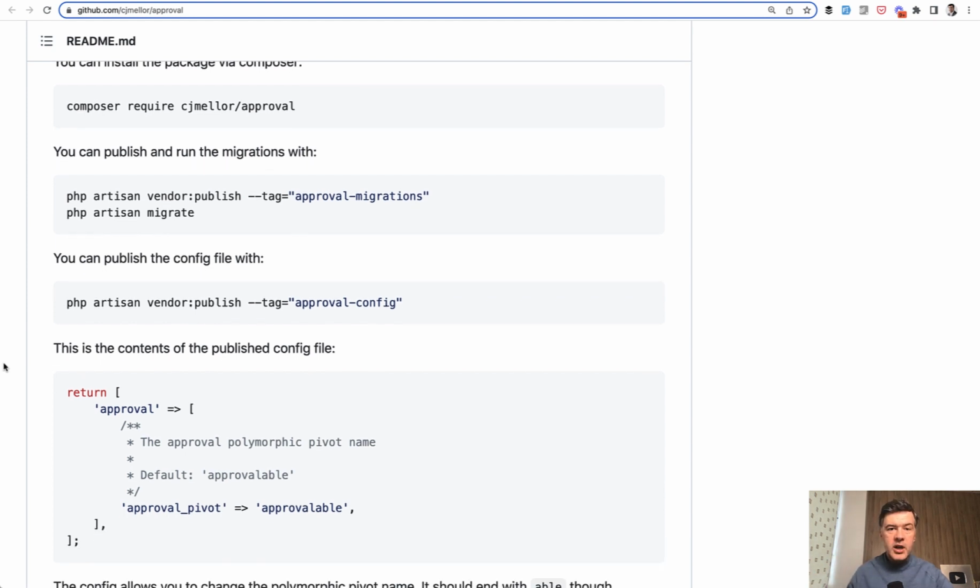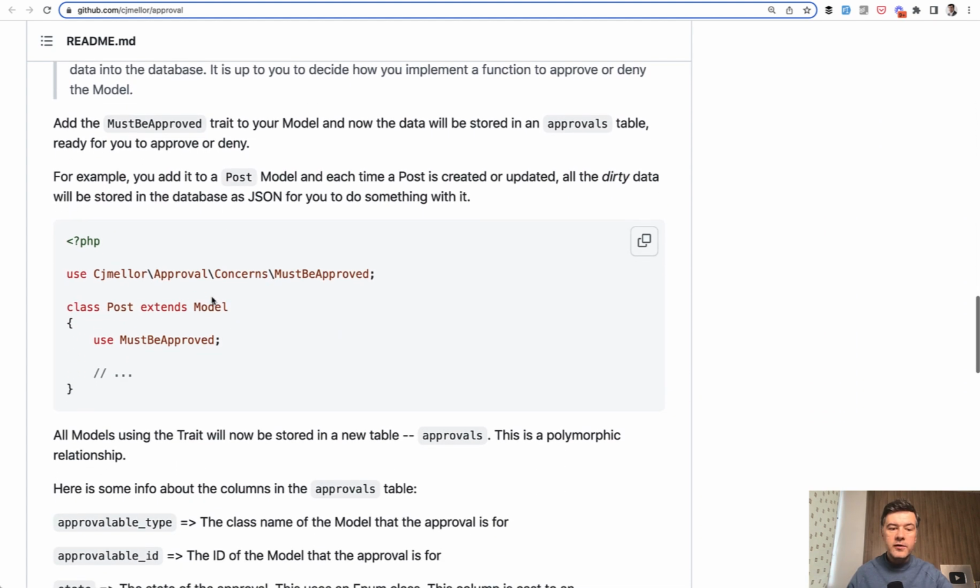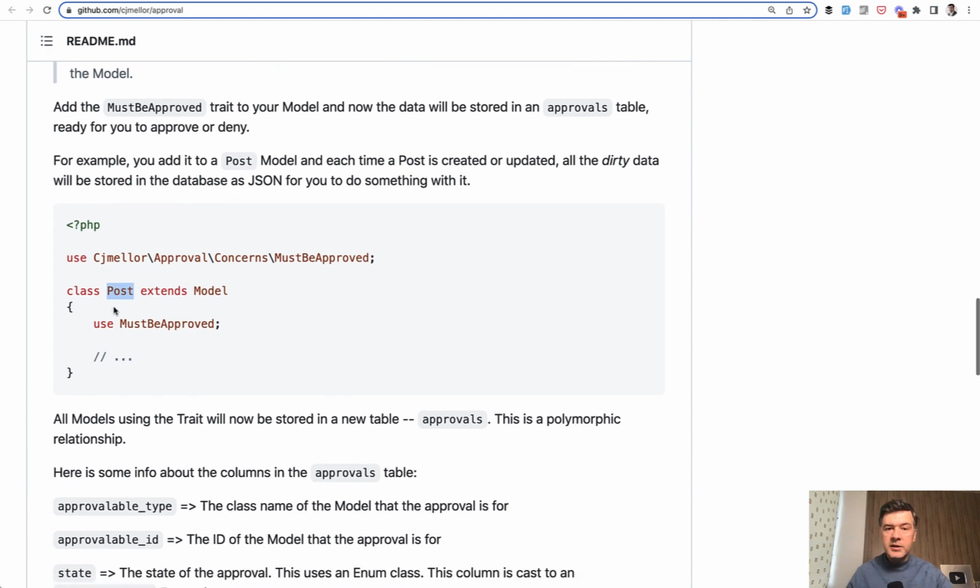So what that package actually does is saving the temporary data in the temporary table called approvals with JSON structure of the actual model, which uses polymorphic relations to your actual model, for example, post, and then that data stays in that table until someone approves that.